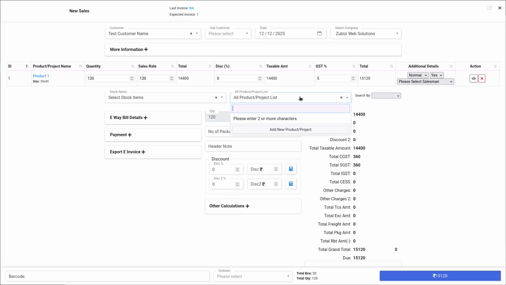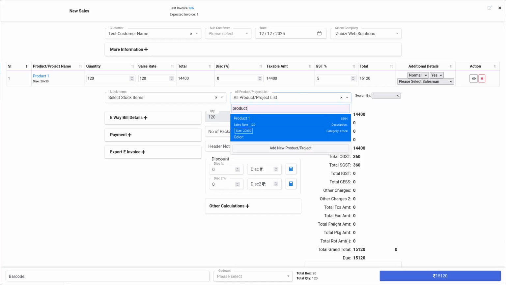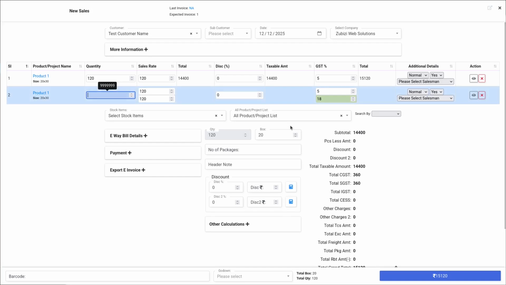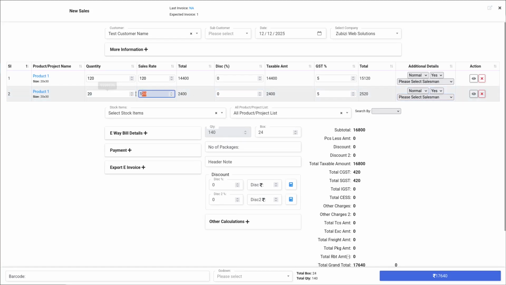Now to add an existing product from the product master, we will search the product from here and add. Enter quantity again, and for this product, I will increase the sales rate to show you how the exception limit we added during HSN entry will auto-calculate here.